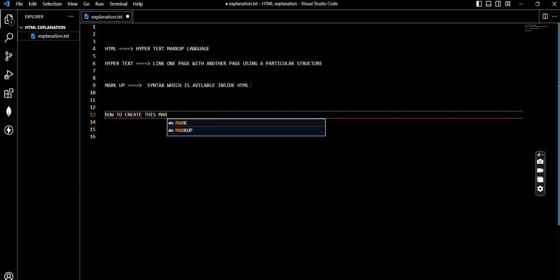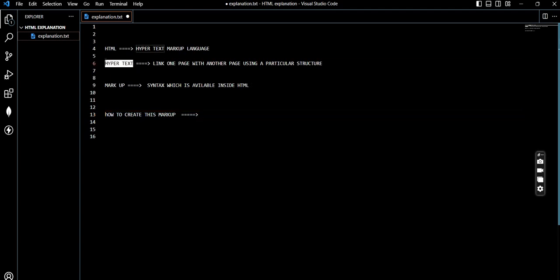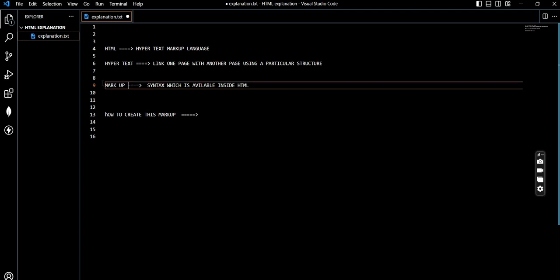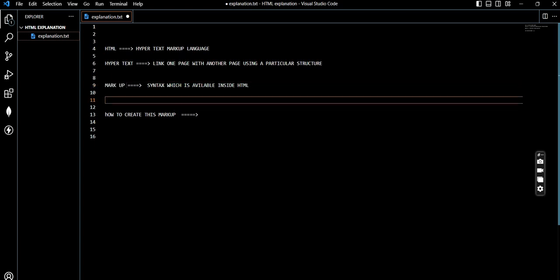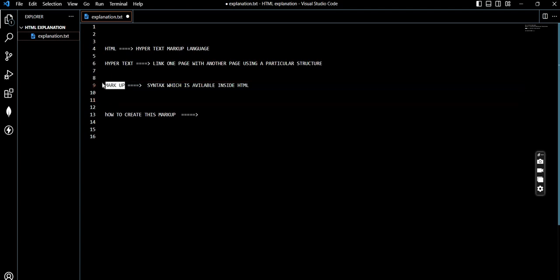Now how to create this markup? We are saying that hypertext is to link one page to another, and markup is the link syntax which is directly available inside HTML. Okay, fine. How to create this markup? Then we create markups here. How do we create this markup? It is very simple to create markups.